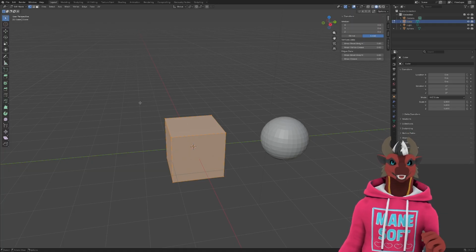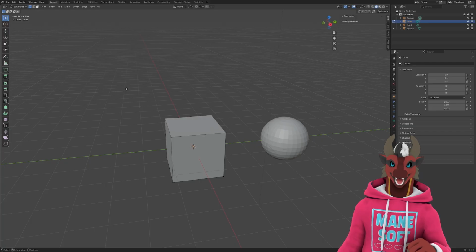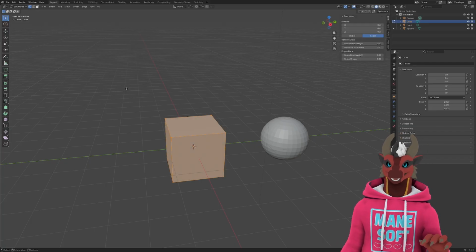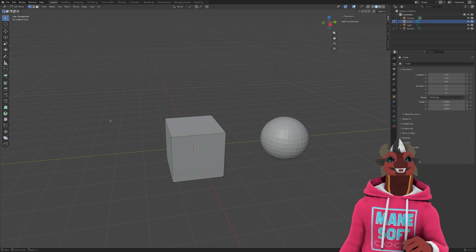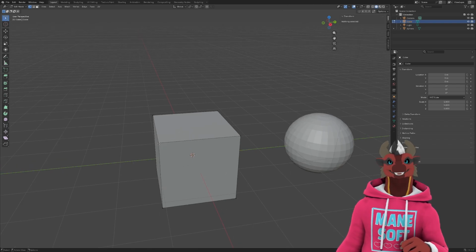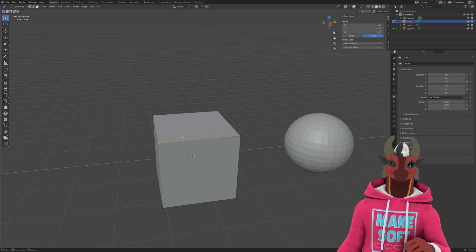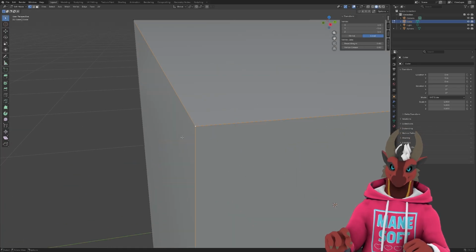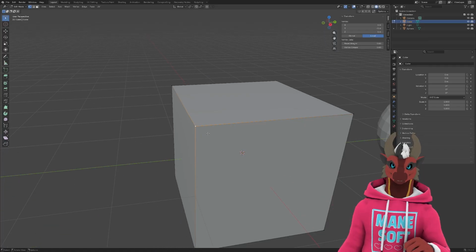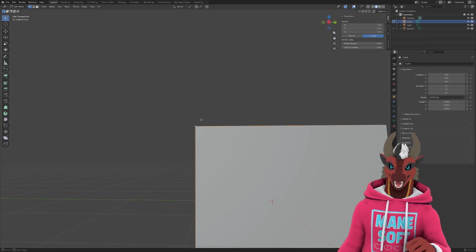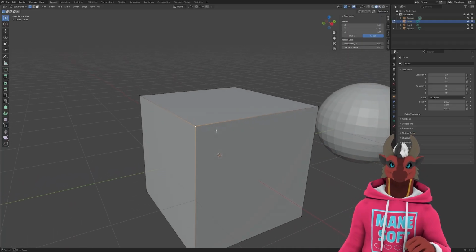So we can deselect by either clicking outside of the object, or we can deselect by double tapping A. That's going to deselect everything here. Let's go ahead and click on one of these little black dots at one of the corners of our cube. Then we can hit period on the numpad to zoom in and focus on it, and then we can zoom back out by scrolling down a little bit on our mouse wheel.